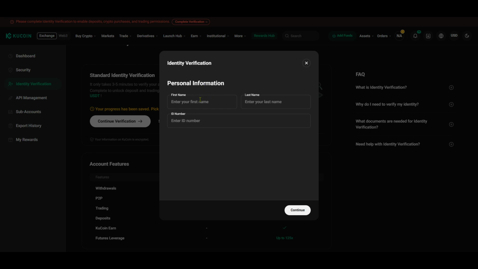Access to better exchange rates, higher withdrawal limits, and increased account security are just a few benefits following successful verification. If, at any point, you encounter difficulties or have questions, Kucoin's customer service is readily available to assist.